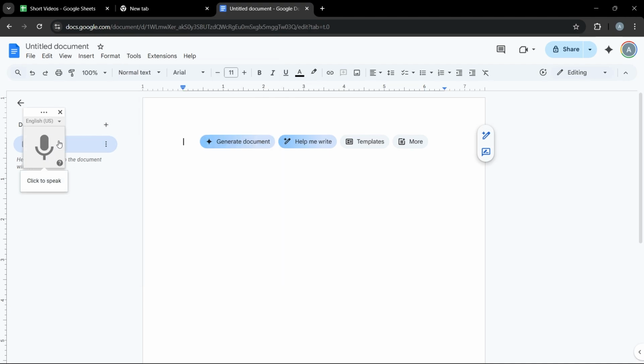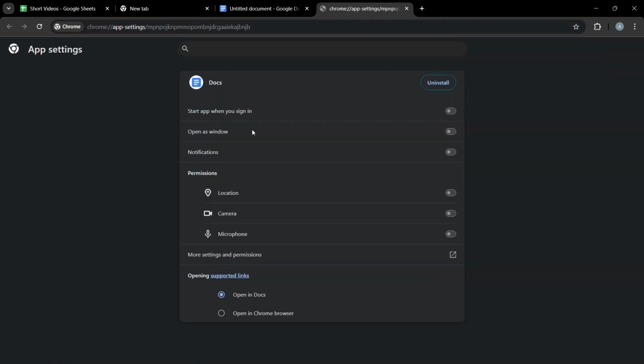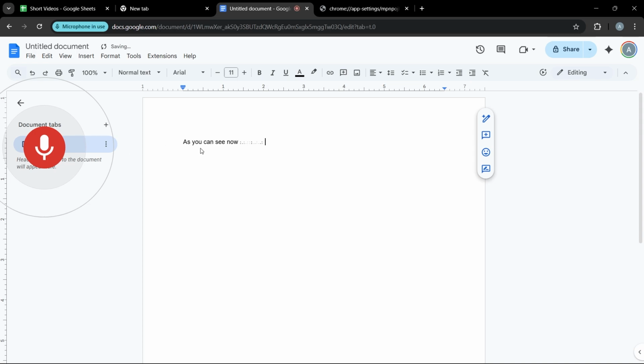Now, once you tap over there, you'll see a mic will appear right in front of you. Click on this option, and it will ask you to enable the permissions for the mic as well. So just simply make sure that the microphone is enabled. And once you do it, click on this option again, and you will notice that whatever you say is going to start getting written on the document. As you can see now, whatever I say is going to be written over this document file.